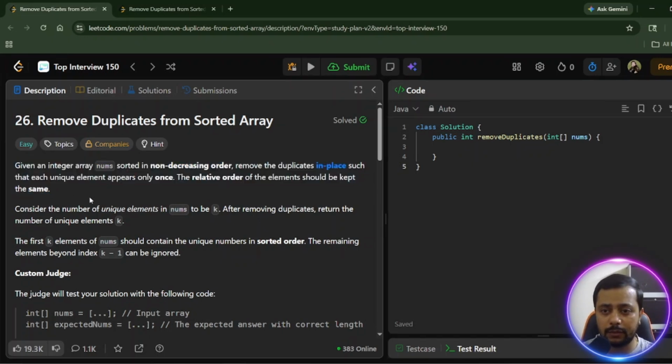So the problem statement says, given an integer array nums sorted in non-decreasing order, remove the duplicates in place such that each unique element appears only once. The relative order of the elements should be kept the same. So basically we are given an array which is sorted in non-decreasing order, which is basically ascending order, where there can be some elements of the same value consecutive to each other.